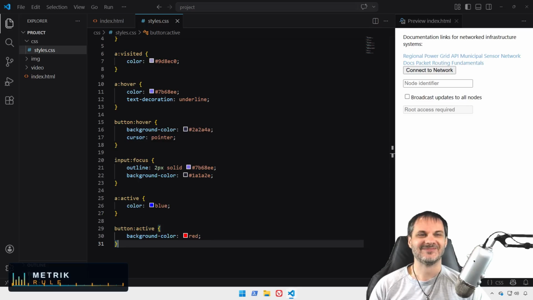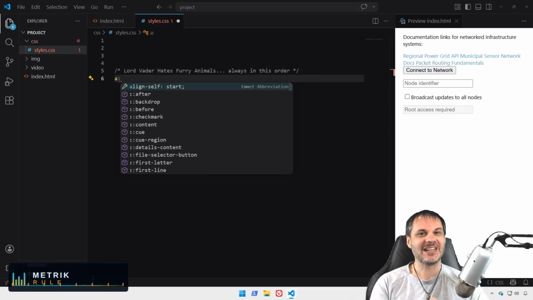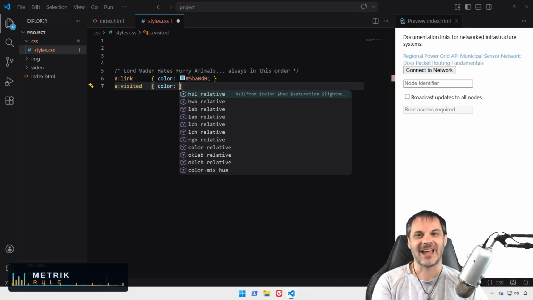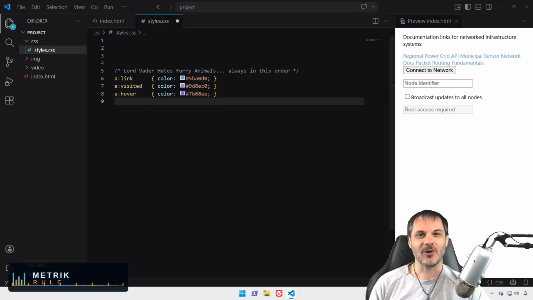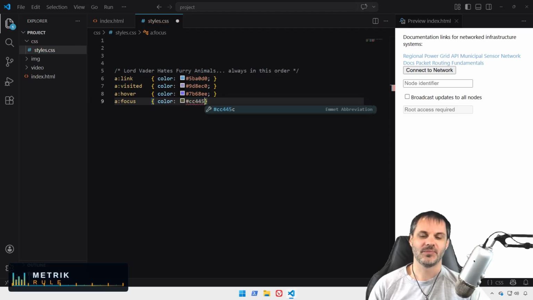Okay, so what is it? Lord Vader Hates Furry Animals. Link, visited, hover, focus, active. Write anchor pseudo-class rules in that order and they will apply predictably every time.